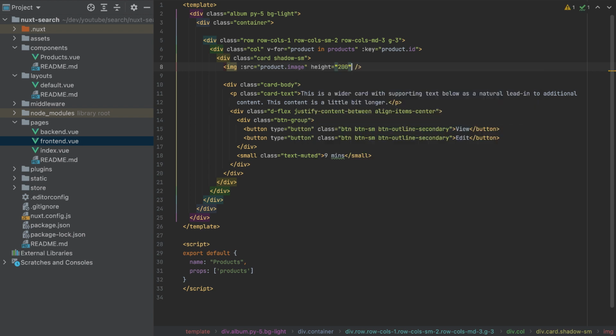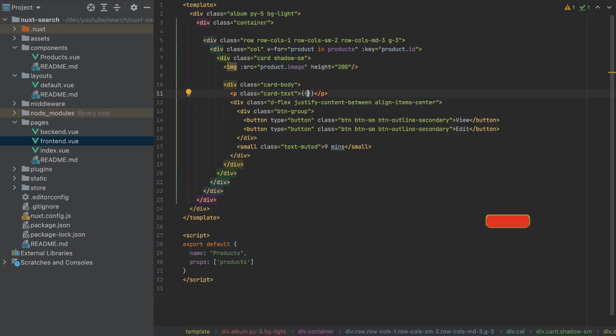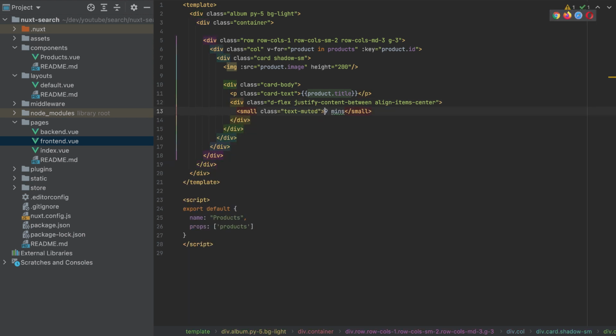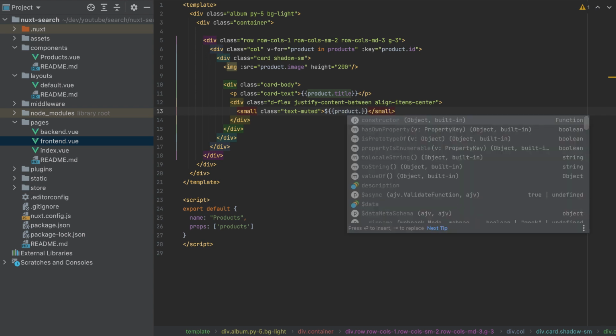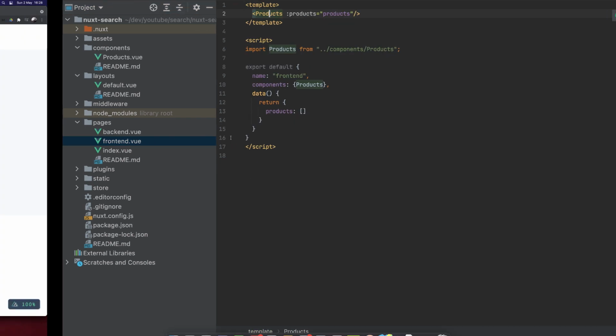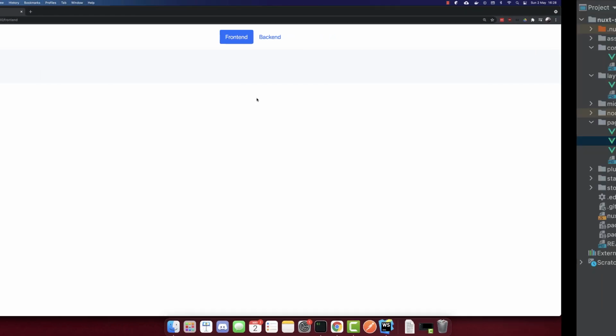Also, I'll put a height of 200. So this will be our image. This is the product title here. I will remove this HTML, and this will be the product price. So I'll put a $ sign, and this will be product price. So this component is working fine, but we don't have any products yet to show here.